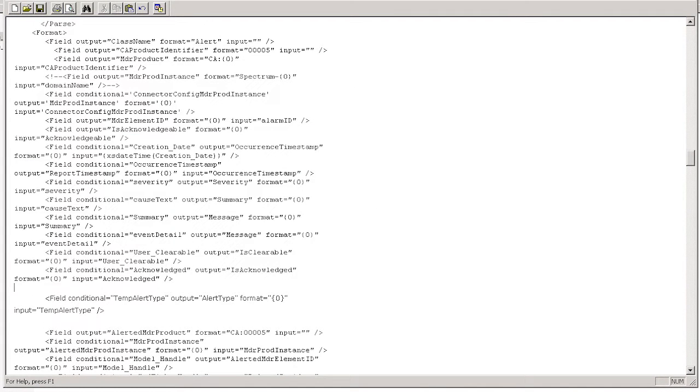Next, search for the field tag under the same section. Change the field conditional and input fields to temp alert type. In the default connector code, the type attribute determines the Spectrum cause code between these values as quality alerts and the rest of the cause codes as risk alerts.